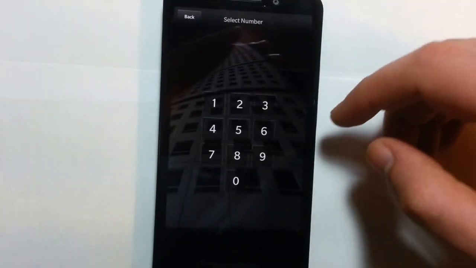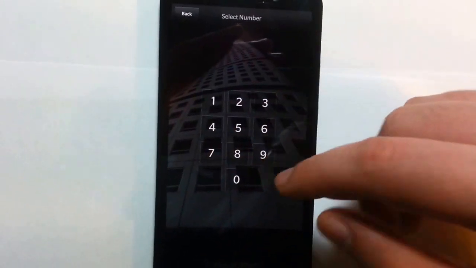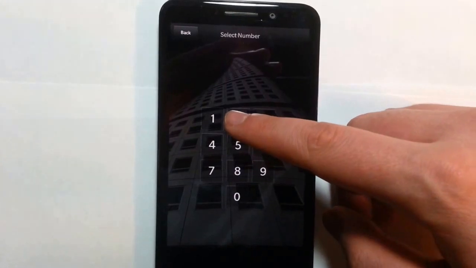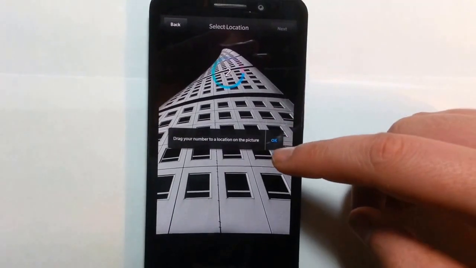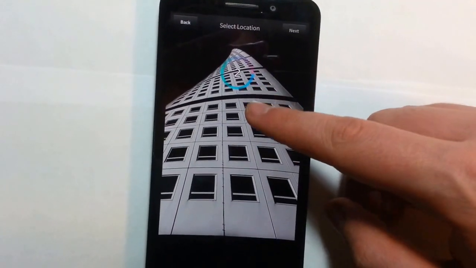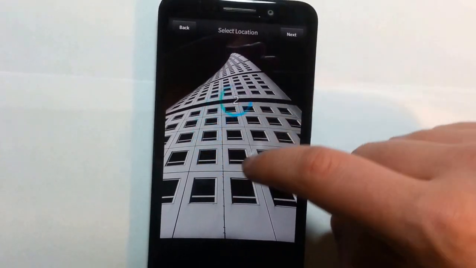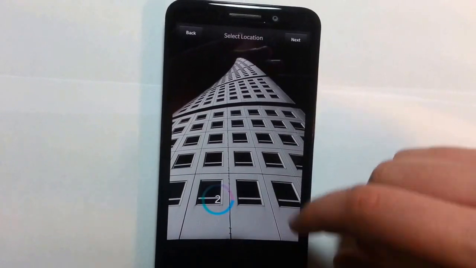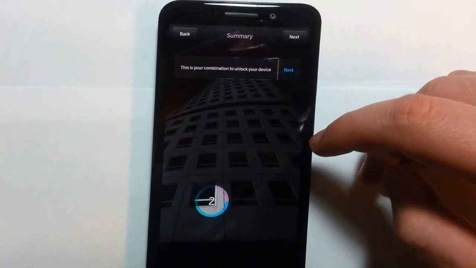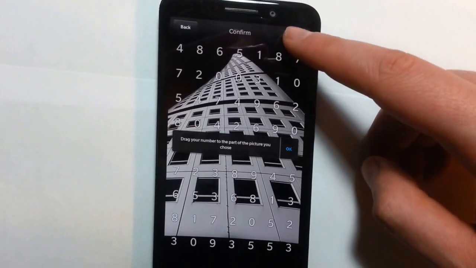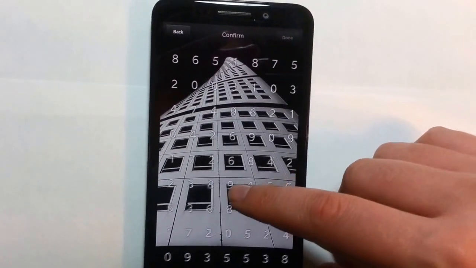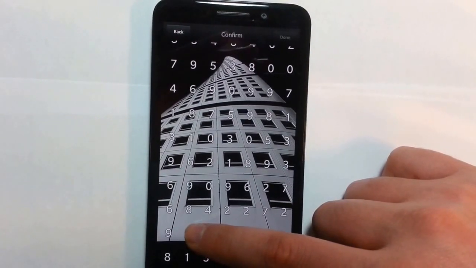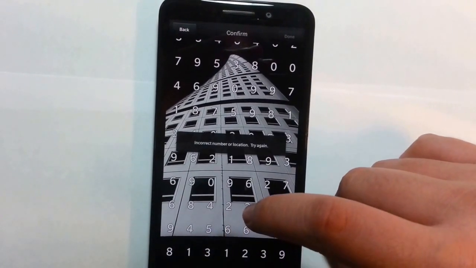So I'll choose, let's say, this. Then you choose a number that you want to be moved into a specific spot. So I'll pick 2. And then it tells you where you want this number to show. So you move it anywhere on the screen. I'm going to move it to the bottom right corner of this window. Press next. And then it'll get you to test it out. So I see a 2 right there. I'm going to move it to the bottom right part of this corner.